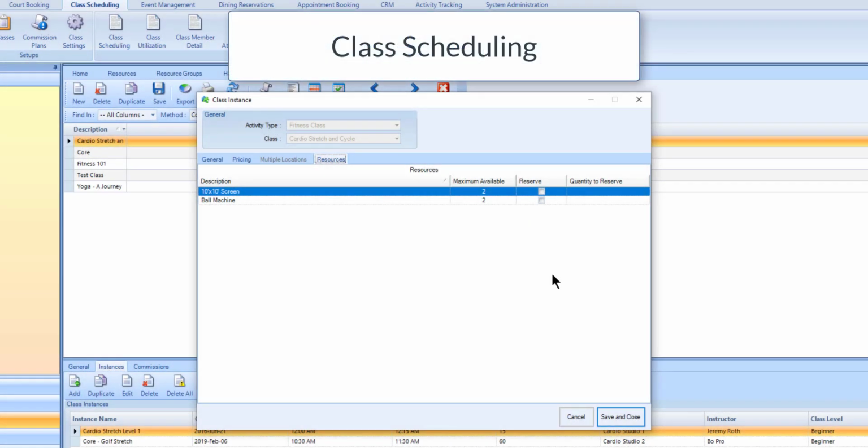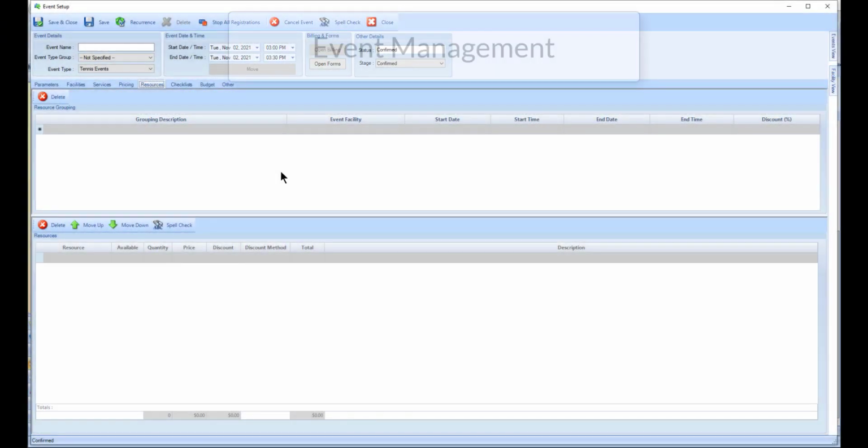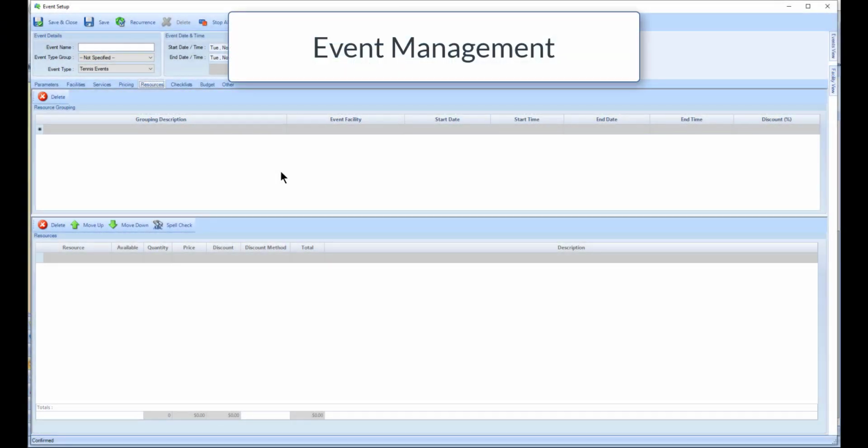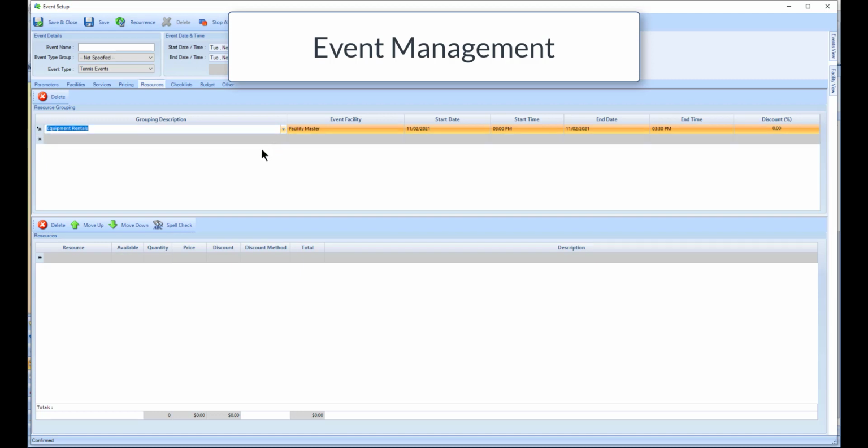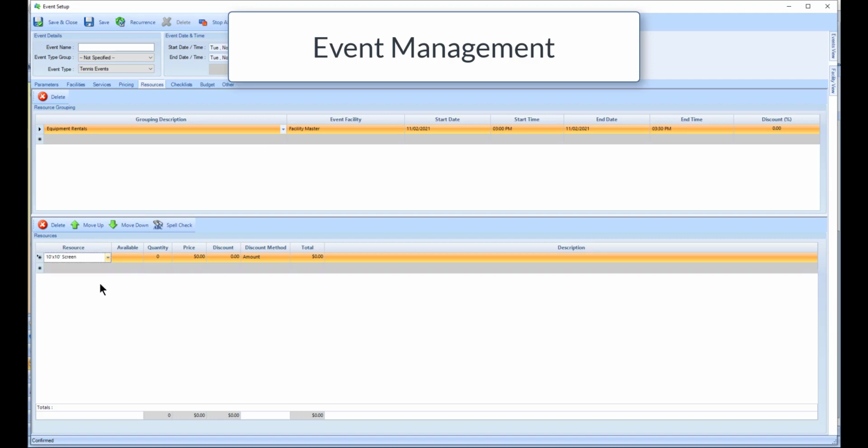For class scheduling, if you flagged a resource to be reserved with a class, when creating a class instance, in the Resources tab, you can add resources that can be reserved with a class, and you can set the maximum quantity available as well as the quantity to reserve. For event management, if you flagged a resource to be reserved with events, when creating an event, in the Resources tab, you can add a resource group. From here, you can add resources that are assigned to the resource group, set the available quantity and price of the resource, and optionally apply a discount and discount method by amount or percentage.